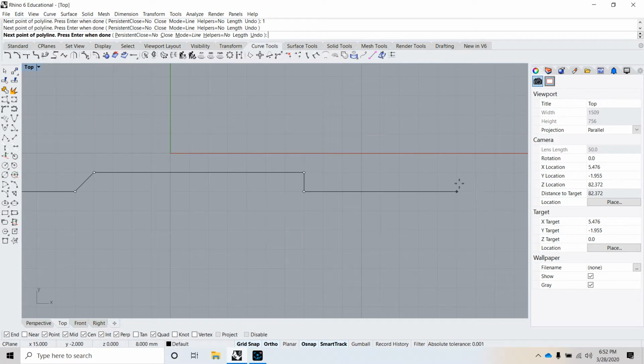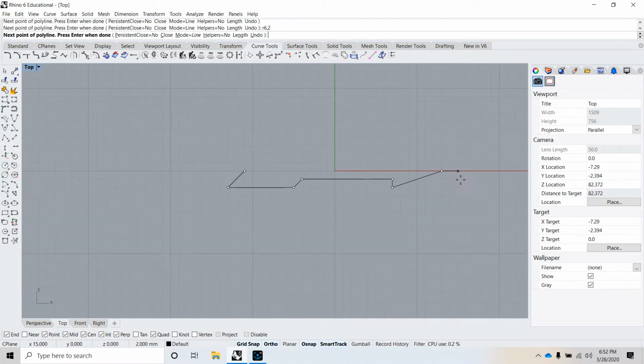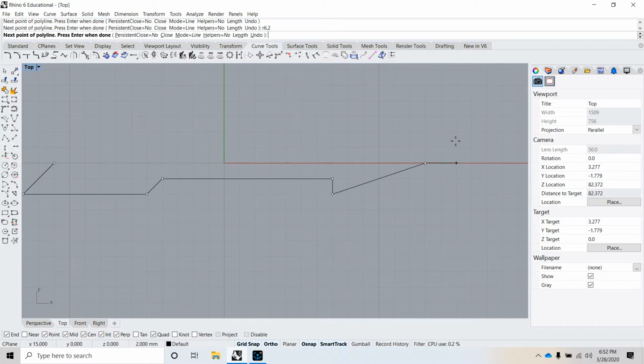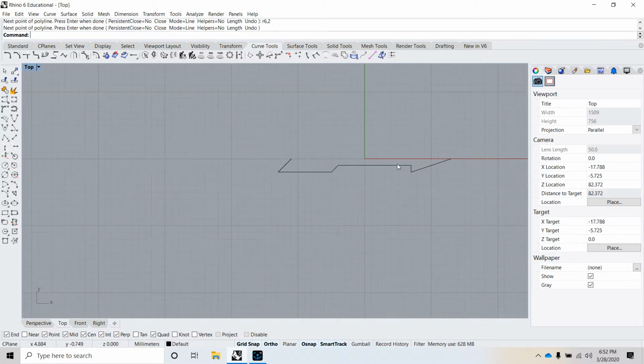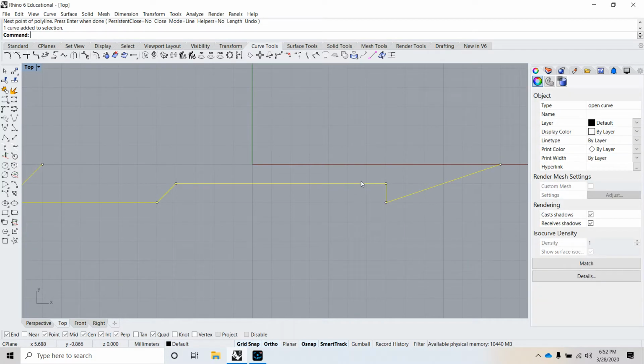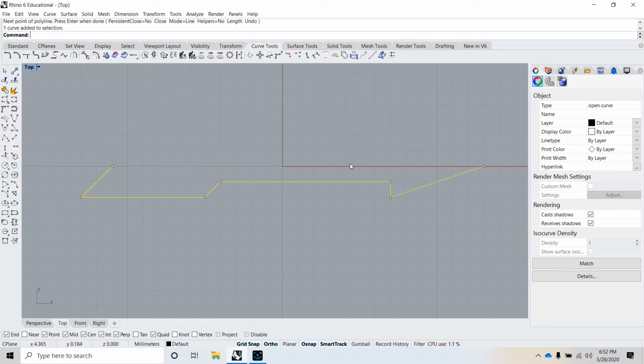And then for the next and final point, type in R6, 2 and then press enter. Now to finish this arrowhead, well, the half of the arrow, click one time with the right mouse button and you're done. So you should have an arrow that looks like this.